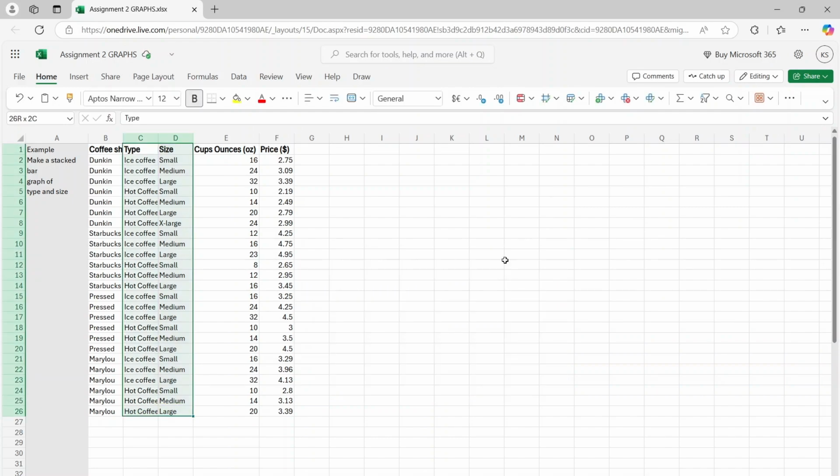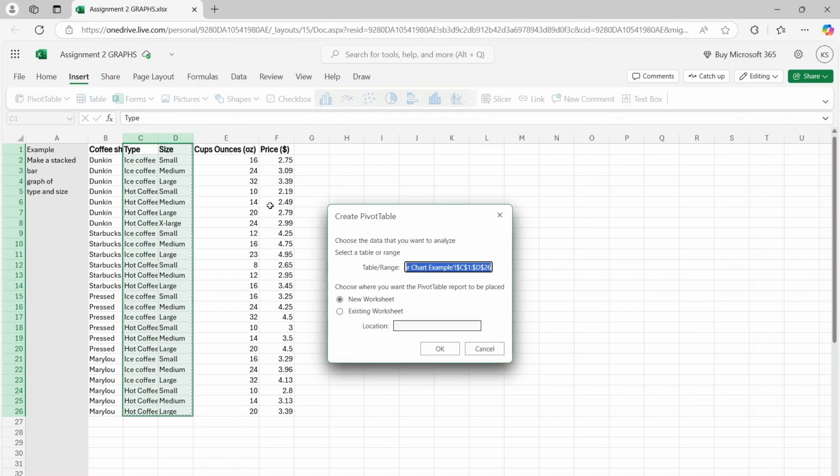So what I want to do first is create a summary table. Now this is data on coffee and different sizes and prices of coffee. Make a stacked bar chart of type and size. So first I'm going to take both columns. Okay, I'm going to go insert, pivot table, and it's automatically selecting both. I want to put the pivot table in an existing worksheet there.